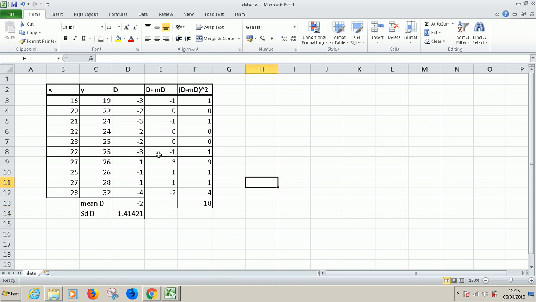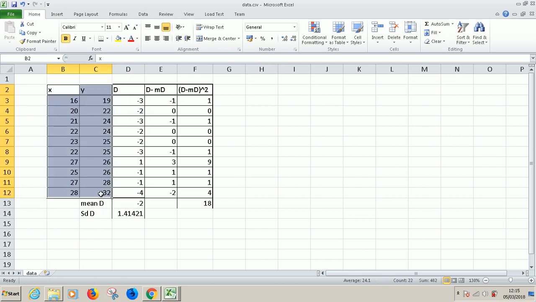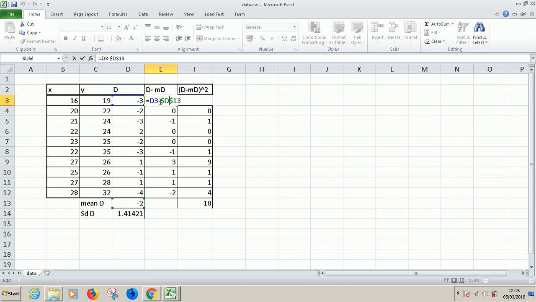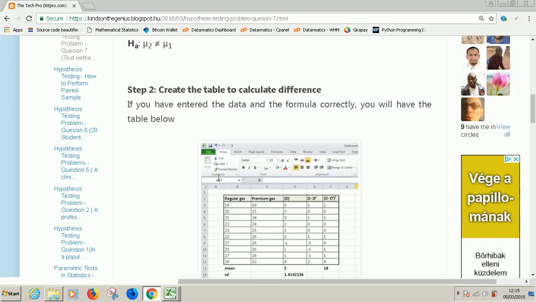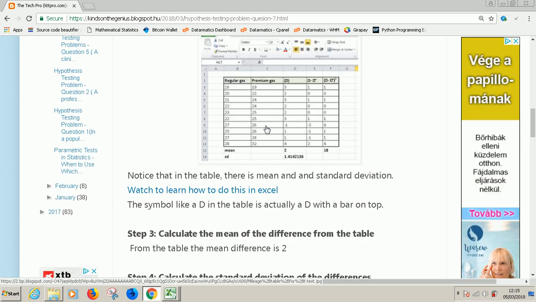This is the table we need to completely solve this problem. So we started by entering the two values. We calculated the difference between the two. We calculated the mean difference and the standard deviation of the difference. Then we subtracted the mean difference from each of the differences. Remember, we used absolute cell reference here. Don't forget that. And then we squared. Alright, so where are we? At this point, we have completed this.